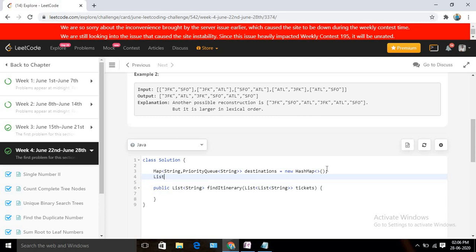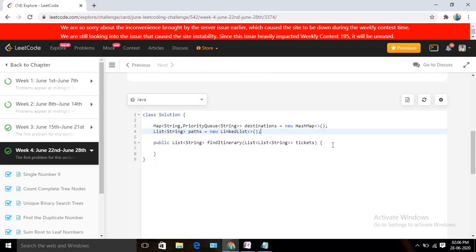Now I need to return one list, right? So with the path, all the paths. Let me declare it also, list paths, which should be one linked list. I am going to use a linked list. Now I am going to populate this adjacency list, right? For that I need to traverse the given ticket list, so it should be a list of strings, and let me name it ticket, and I am going to traverse this ticket list.